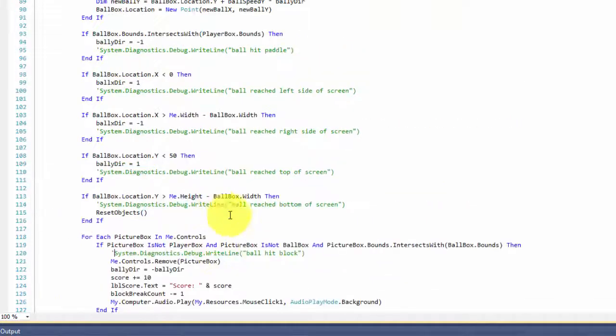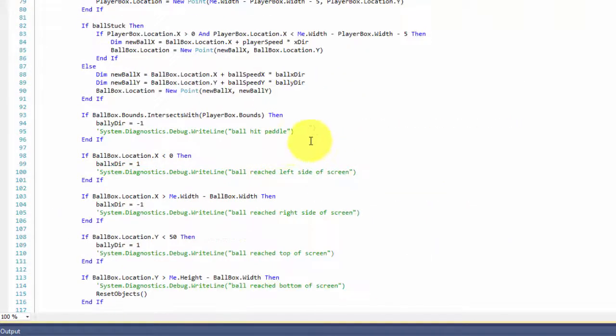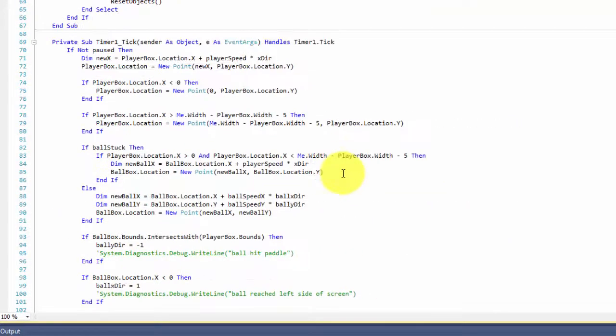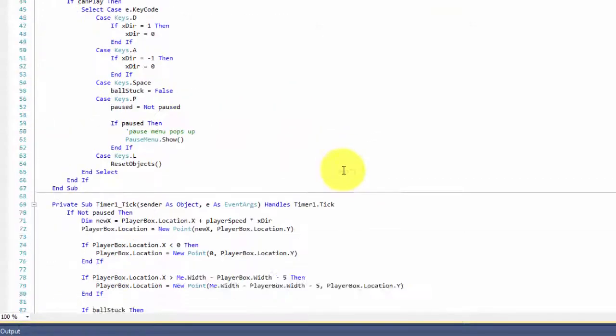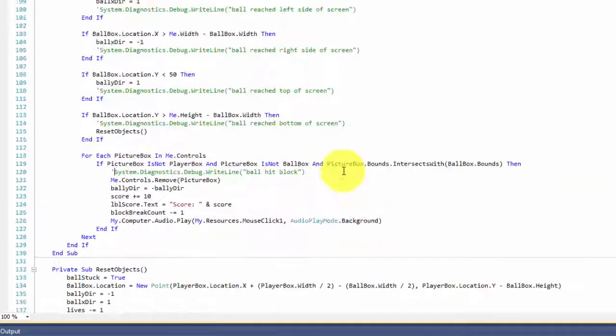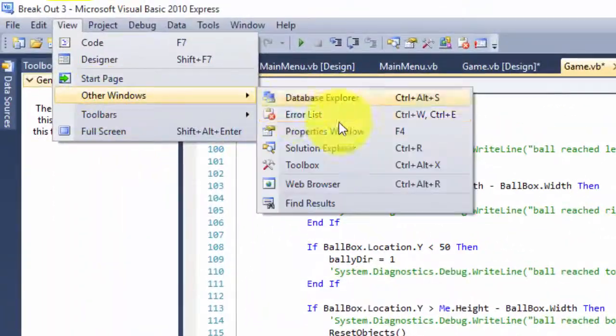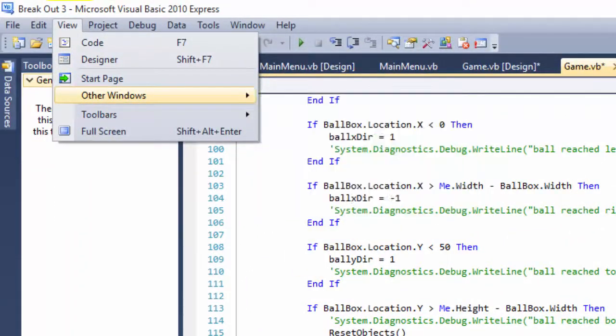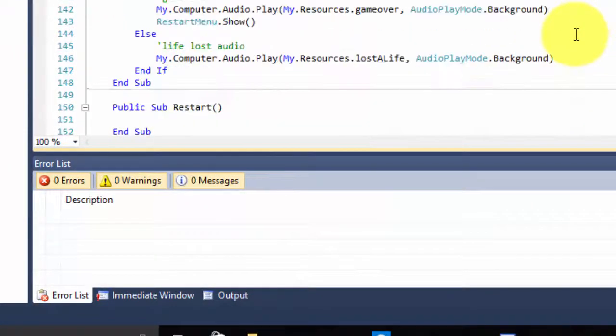All right, so it should be those 5: 1, 2, 3, 4, 5. Yep. Do it with the ball hit paddle as well. So I guess there's 6. Just checking to make sure all that's going. Okay. If you don't have your error list either, you can go up into View, Other Windows, Error List, and then pop that down here so you can see your errors.